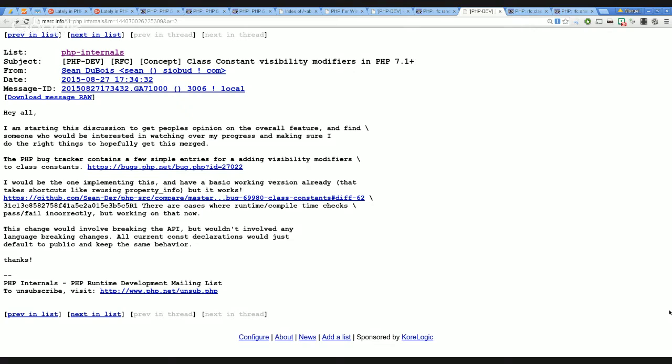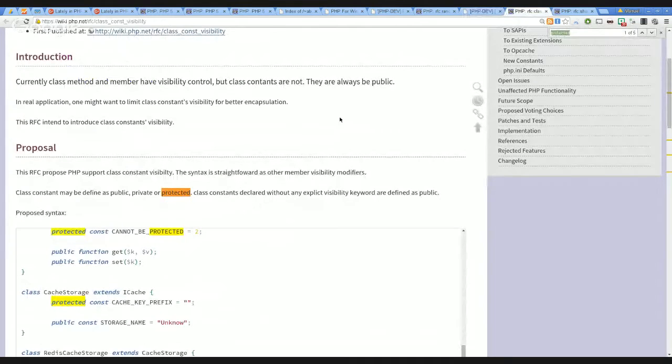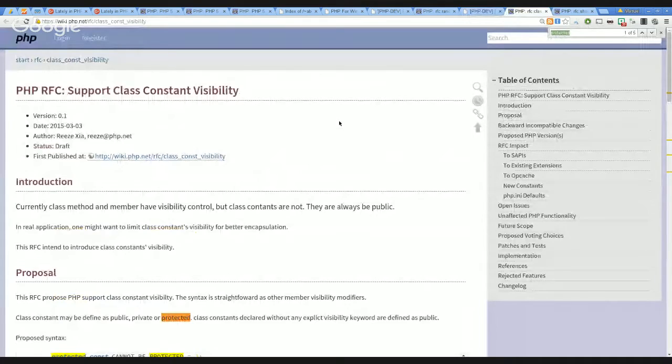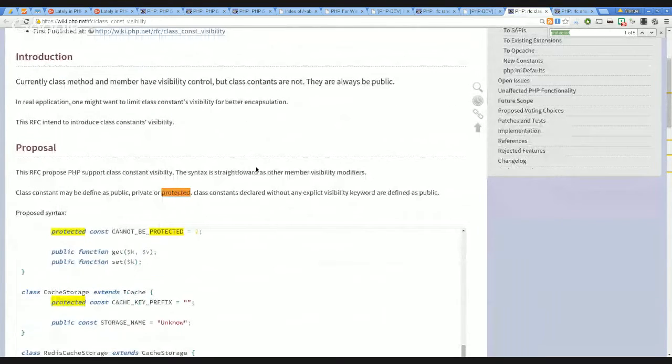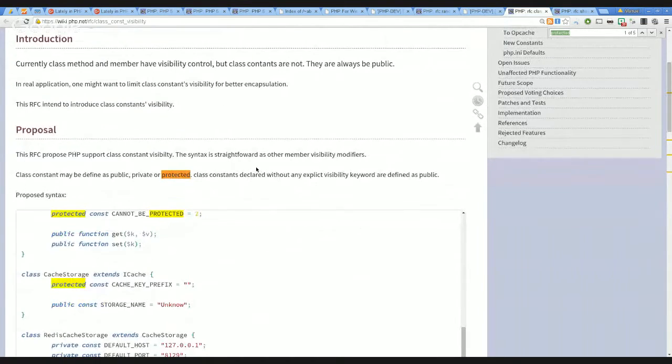Why do they need to be added differently? I guess it's based on the source. I don't know. The idea is just to make PHP more feature complete, more consistent. And I think there is an RFC here that defines it. Well, there's not much unexpected in this proposal. You just define constants the way you define variables.